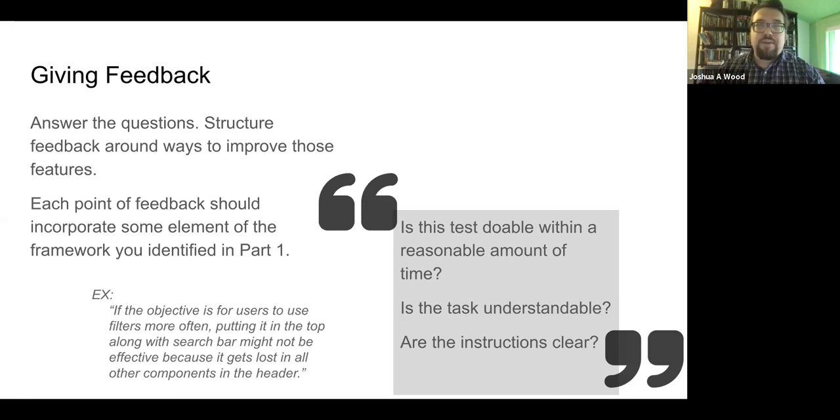And then after you've gone through all of their work, after you've answered those questions, give the group some feedback. Structure your feedback around the ways that they could improve their tests, the features of their tests. This is also how we play out feedback on design, right? So each point of feedback should incorporate some element of the framework you identified in part one. Part one was where we talked about the heuristics.